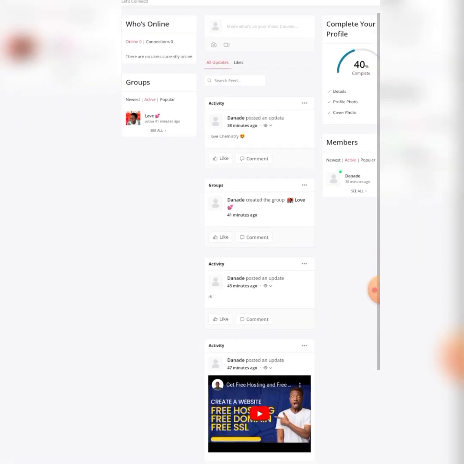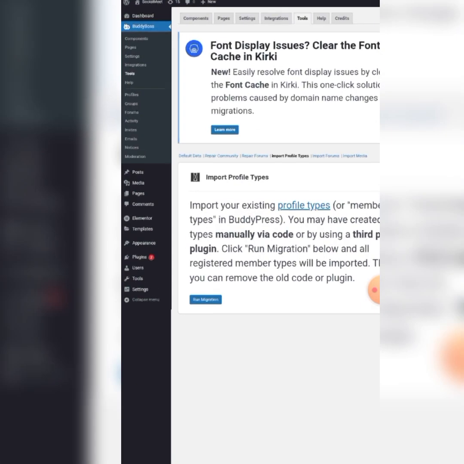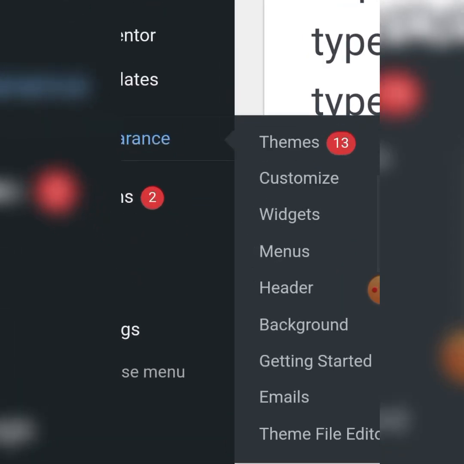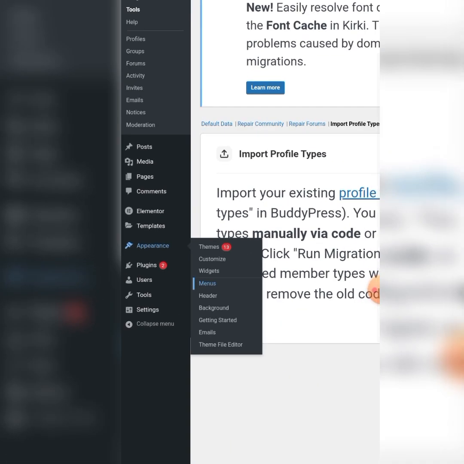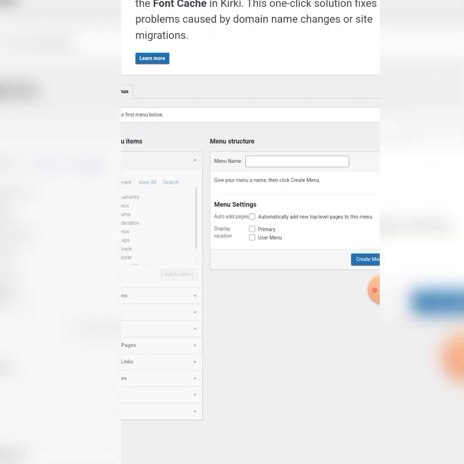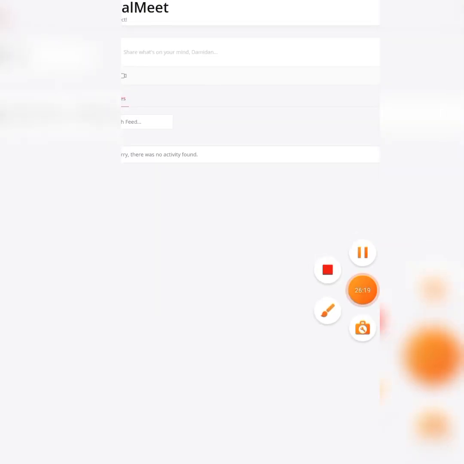So let us finish designing it and make it look like this. The next thing I'm going to do now is to put a menu on my website. I'm going to come to appearance, click on appearance, then you'll see menus, click on menus. This is going to enable me to add a menu. You can see our site here does not have any menu up here. This is where the menu ought to be.